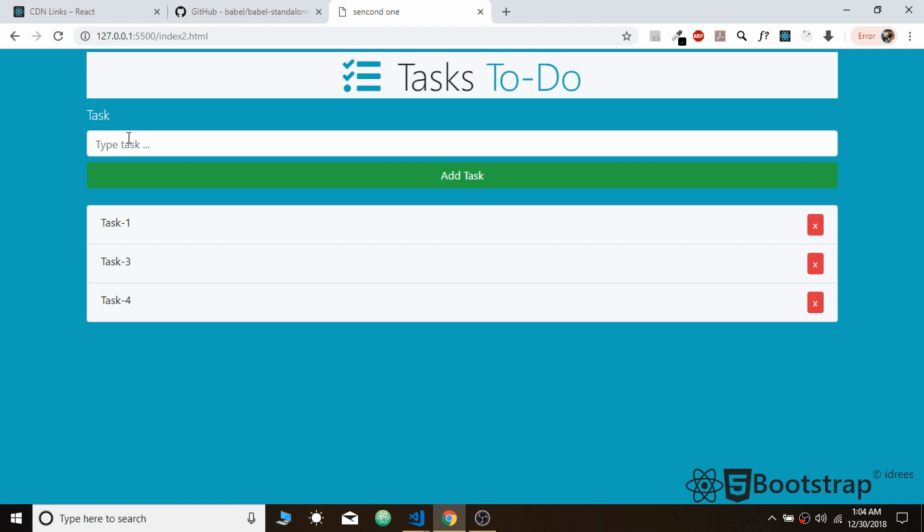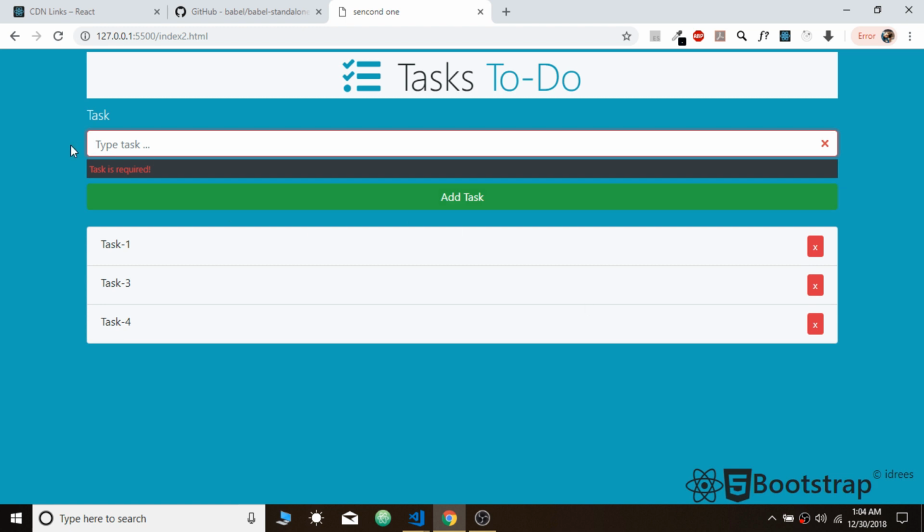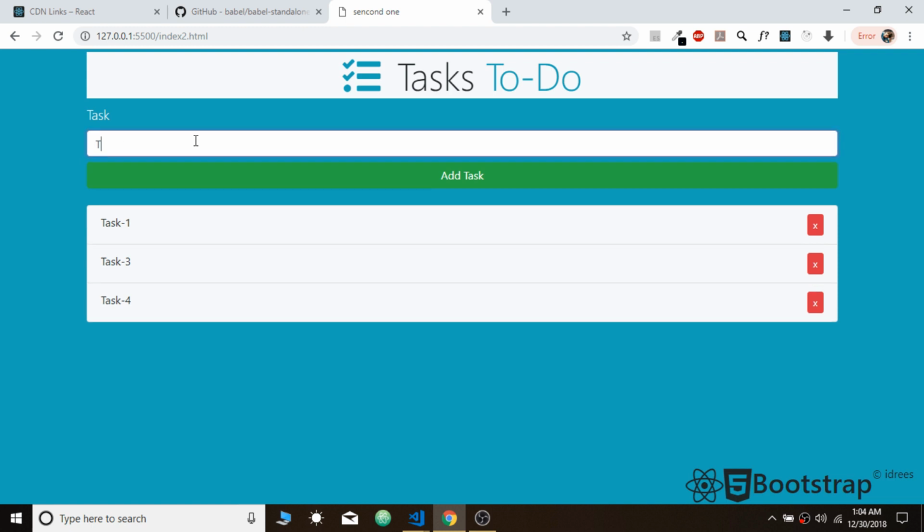Another thing I want to mention is this validation. If I try to enter a task without typing anything, this will give us an error. As you can see, it says task is required, and as soon as I start typing in this input after this error, that error will go away. So let's just type T and yep, the error goes away. So that's another thing.